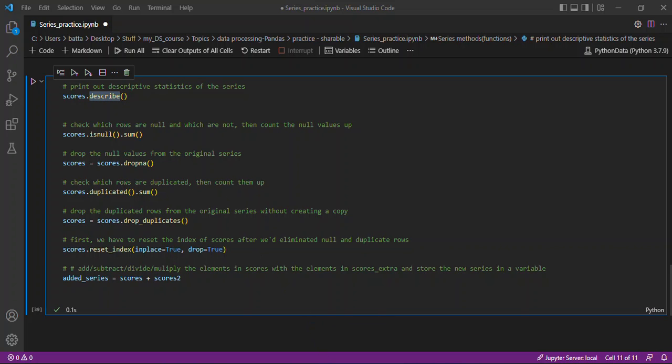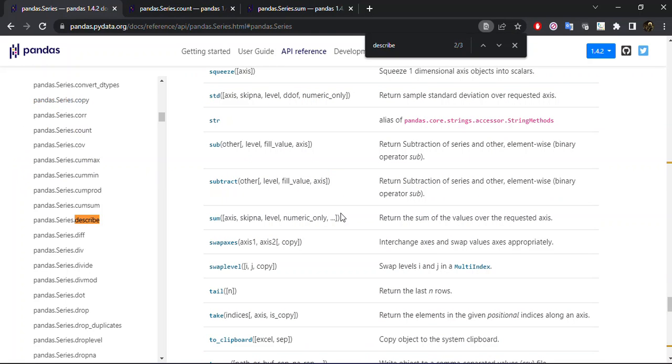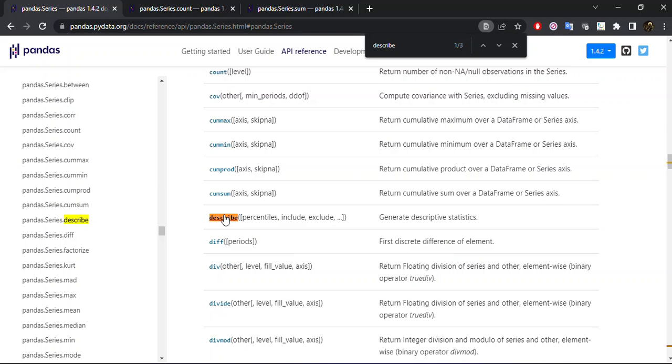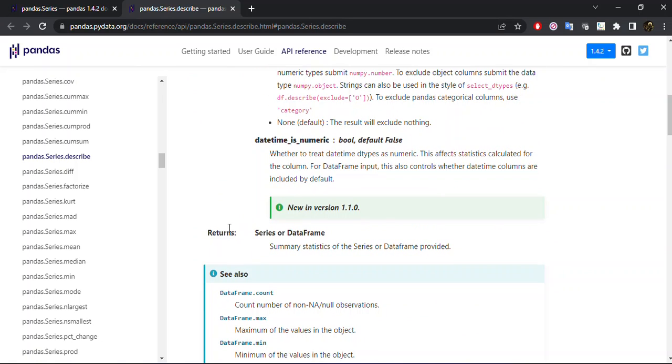First, as always, since it's a very important step, let's take a look at the documentation specific to this method. Go here and describe. There you go. Describe. Generate descriptive statistics. Descriptors include those that summarize the central tendency, dispersion, and the shape of the dataset distribution. Of course, excluding non-values. We have some parameters here that you can test on your own. We have the returns part. See, it returns a series or a data frame.